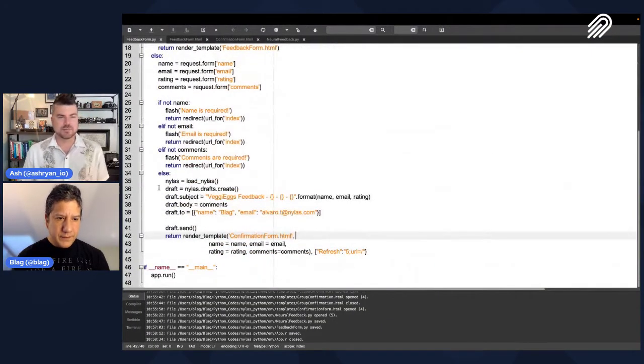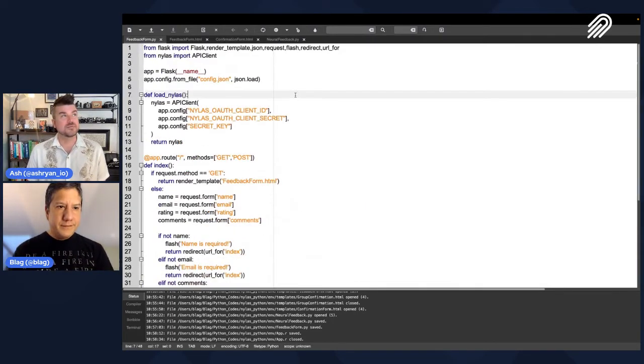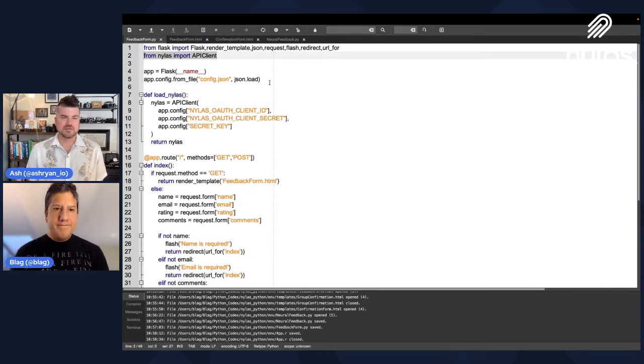Keep in mind for folks watching, Nylas offers, in addition to our REST APIs, which you can hit directly, SDKs, and here comes the list: Node, Ruby, Java, and in this case, we're using the Python SDK. It's super flexible, but we're going to highlight what's happening in Python. It's as simple as importing the API client from the Nylas package.